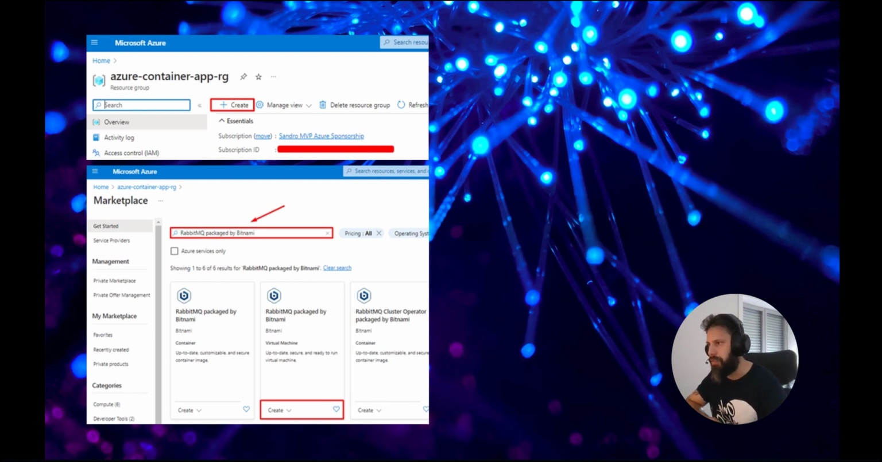Next, inside the resource group, we are going to add a resource. In this case, it will be a virtual machine, but we are going to do it in a different way. Inside the resource group, click on create. Next, the marketplace will open, so you can choose from a vast number of resources. But let's be specific and search for RabbitMQ package by Bitnami and click on create. A new window will open and also click on create.